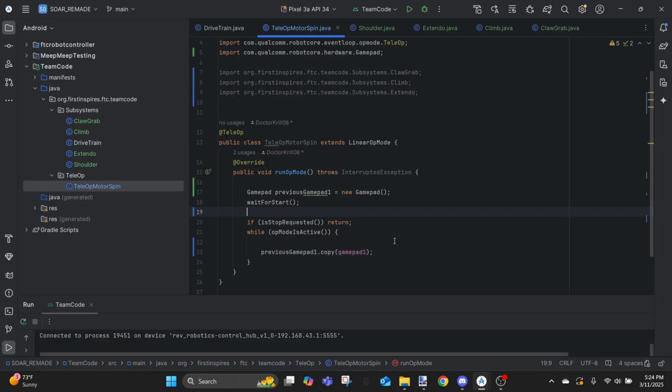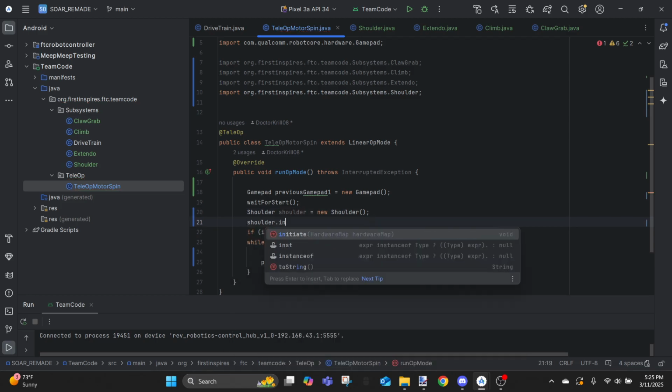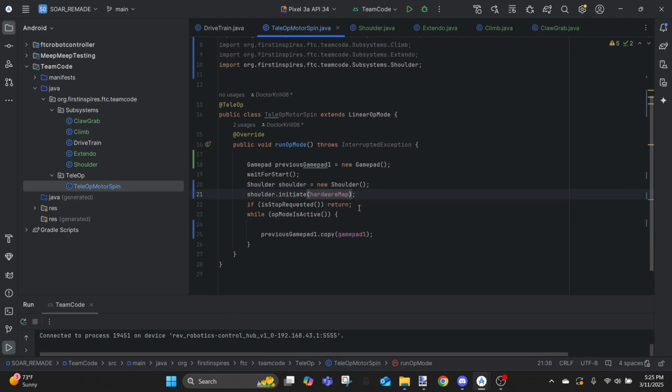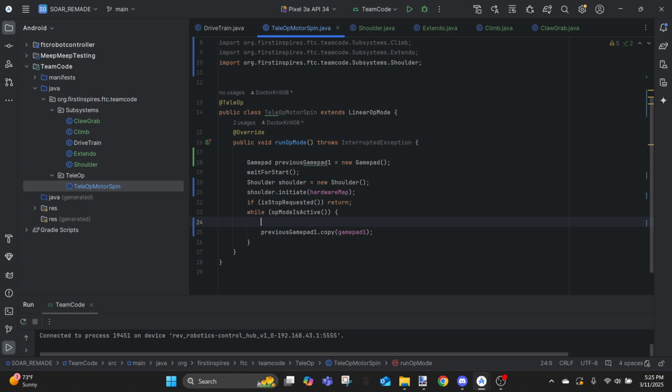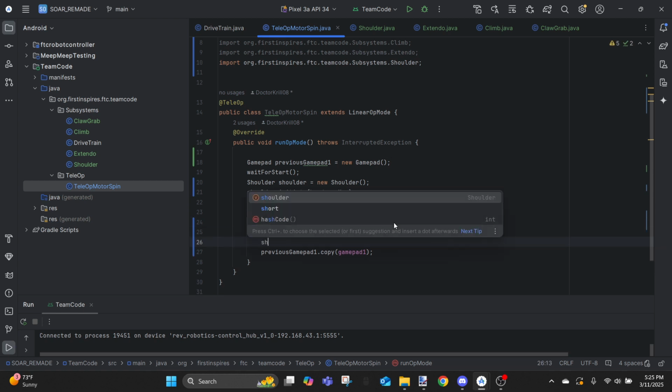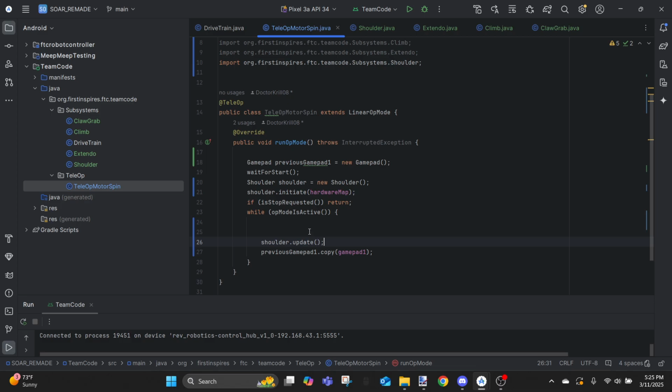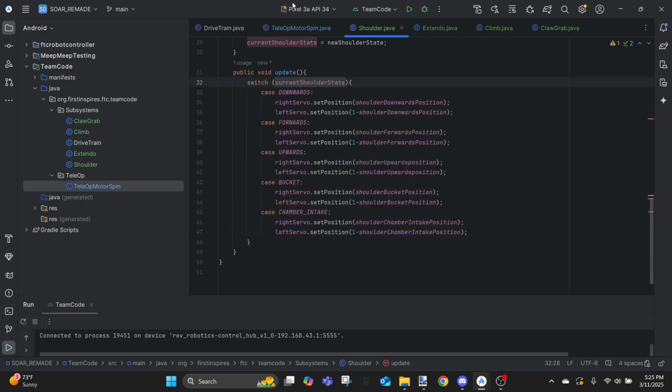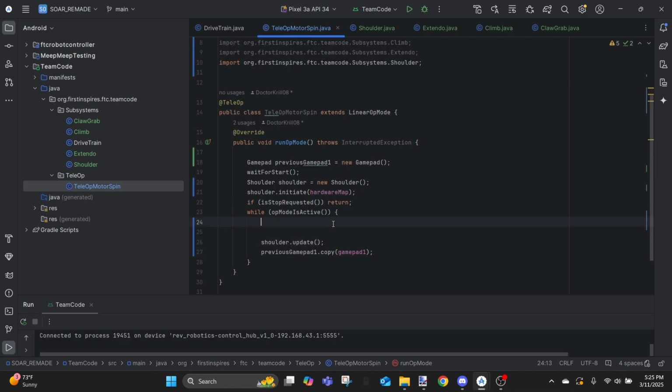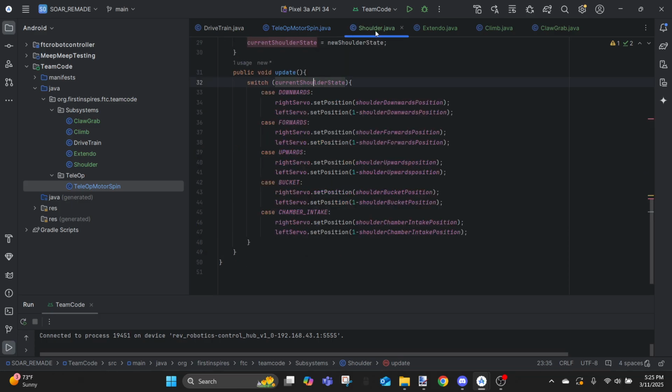So watch, shoulder, and then shoulder. This is basically me getting the shoulder class, and I'm creating my own, I guess, instance of it. I'm not sure what the word is, but this is its own object here, and it's going to be a new shoulder. Then this shoulder will be initiated, and inside the loop we want to update it. So shoulder.update. This way it will run every single loop in here. So basically every time this runs, this runs.